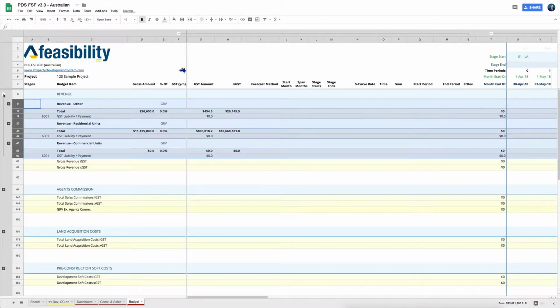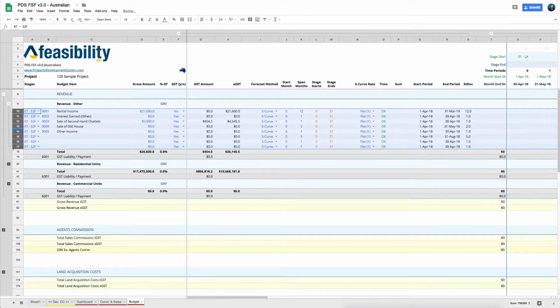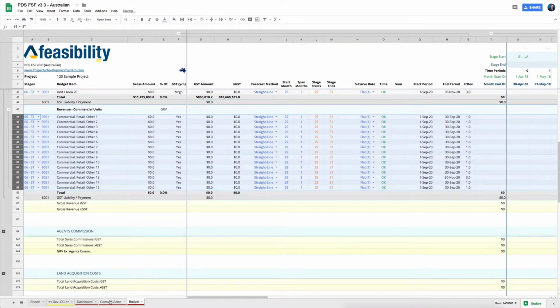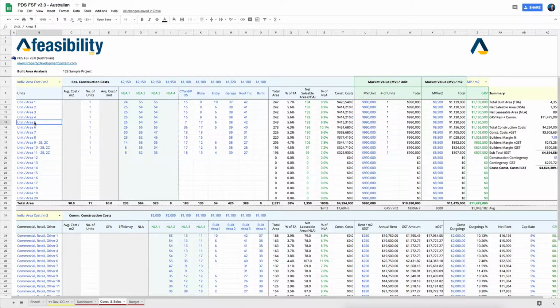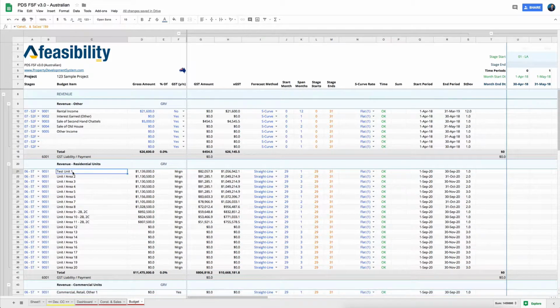Let's just open up revenue. In revenue, we've got three sections. We've got revenue from residential units, and revenue from commercial units. The best part is that for the residential units and the commercial units, if you customize the construction and sales and put in details over here, so let's say I call it test unit 1, they get translated into the budget sheet automatically. You'll see that they're all picked up from that sheet.